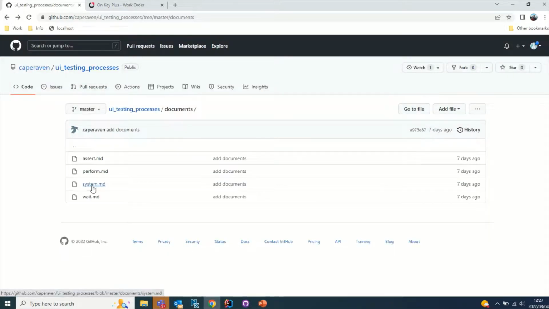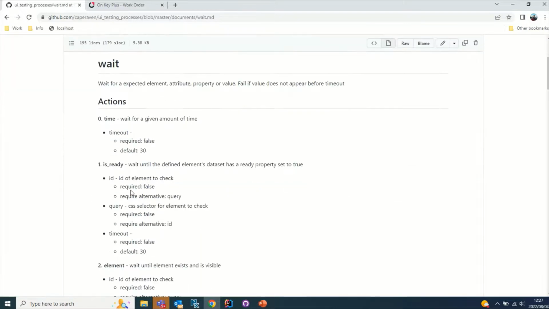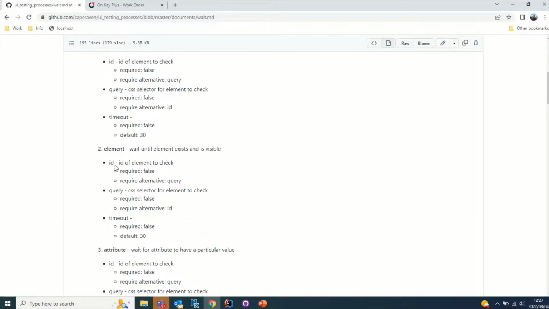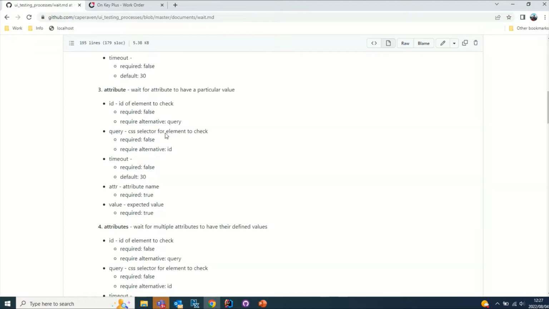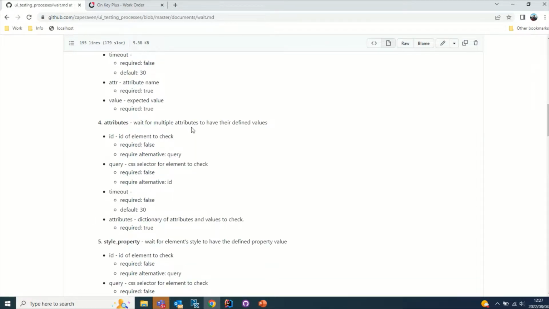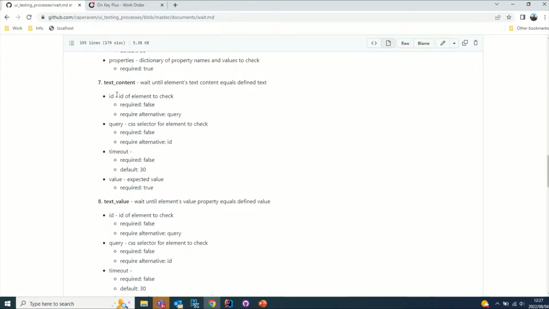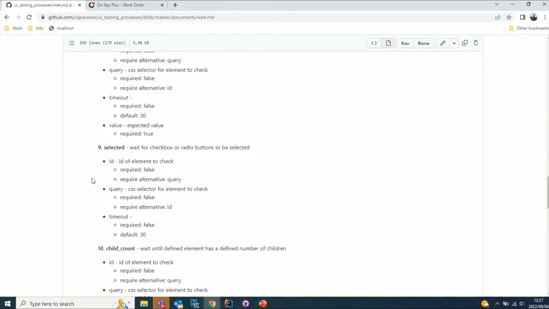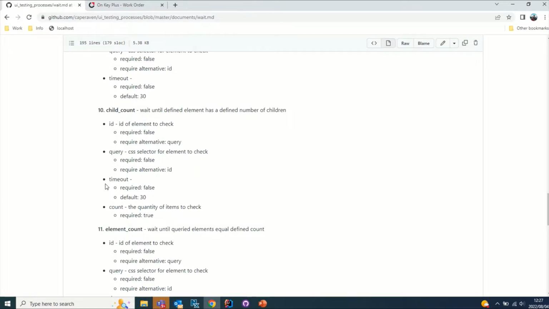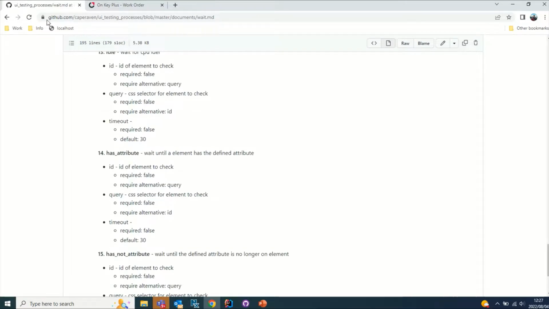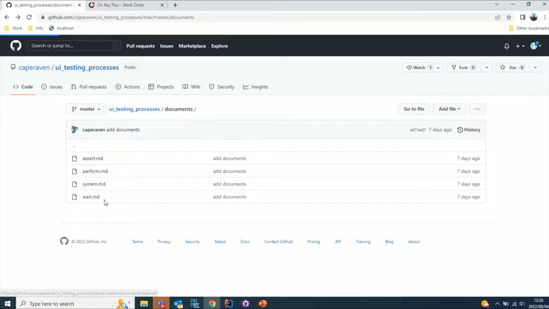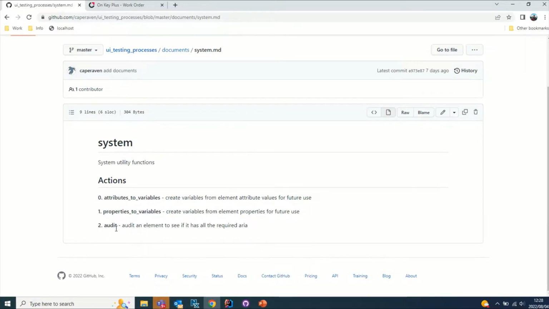Do I need to perform a wait for some value to occur? An is ready, wait until an element exists, wait for an attribute, wait for multiple attributes to be set, wait for a style, wait for element properties, wait for text content, wait for text value, wait for a selection, and the list goes on. Or do I need to? These are a bit more advanced. We'll present a follow-up video describing some of these additional features using variables and such.